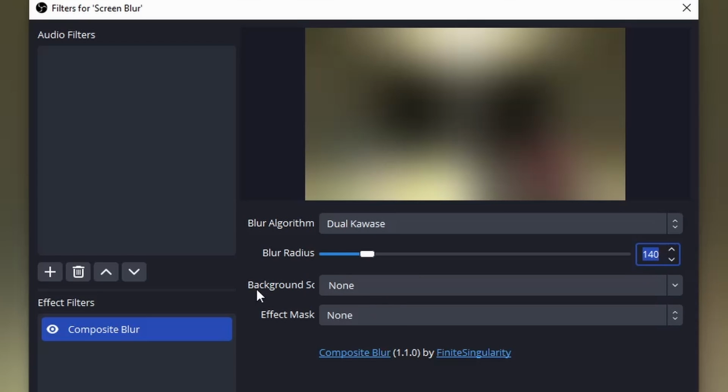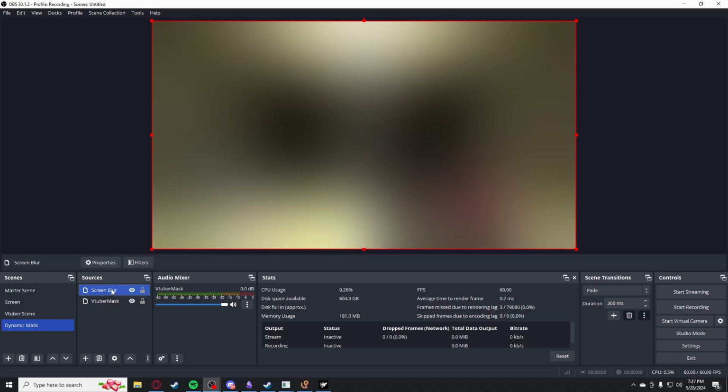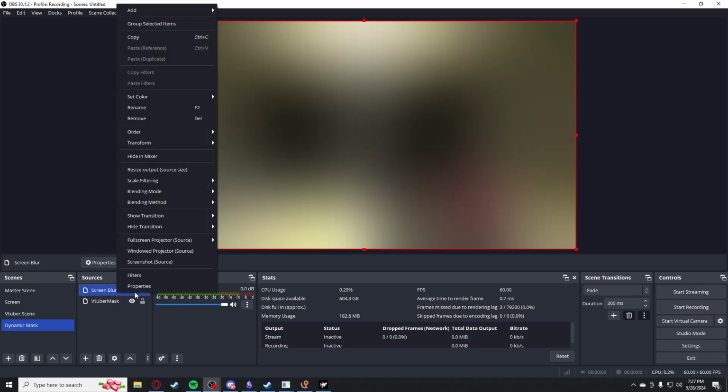You don't need to do anything else for the background screen or effect mask. That's all you need to do. So you're also going to want to once again right click screen blur.